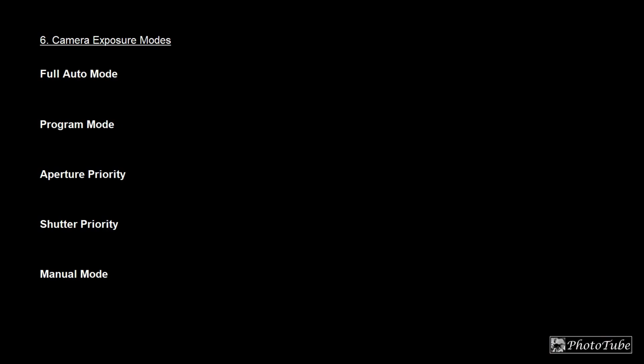Camera exposure modes. Most modern cameras have various exposure modes available to the user. I'll run through them all here. Firstly, full auto mode, program mode, aperture priority, shutter priority, and full manual mode.